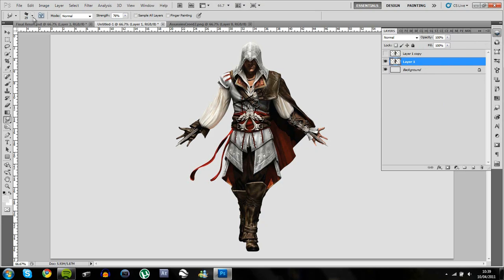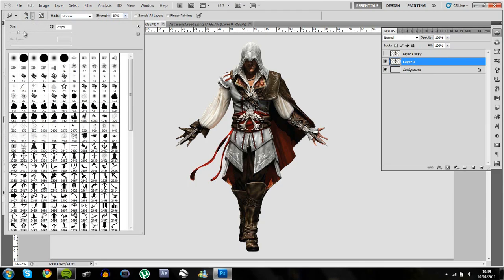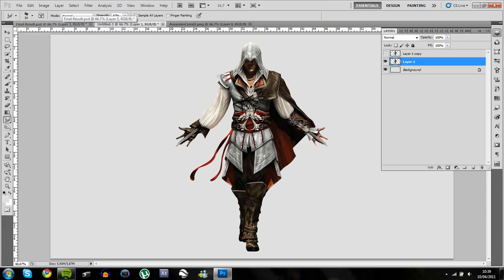So then when you've got that, my size is about 29 and my strength is 76, but I'm going to put my strength up to about 87 and my size up to about 34, just for the first layer, because the first layer is kind of like a backdrop. And then if you just go around the edges, you should start to see a nice little smudge effect kind of thing.